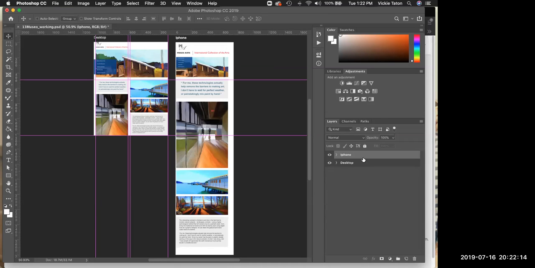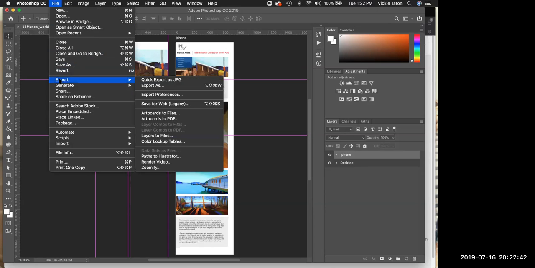Now, when it's time to have a client review your designs, you can use the Export As command to easily export any artboard, layer, or layer group into its own file. So we're going to export the complete desktop and smartphone artboards, and then we'll export the layers of each artboard to their own folder. So first we'll go up to File, Export, Export As.